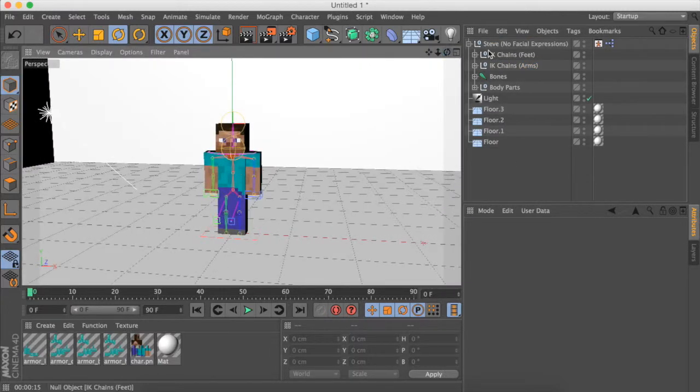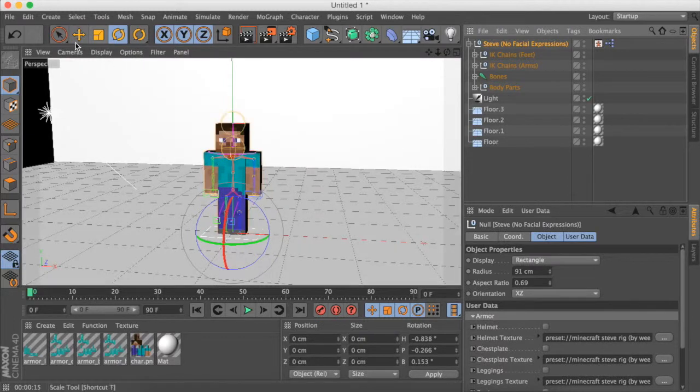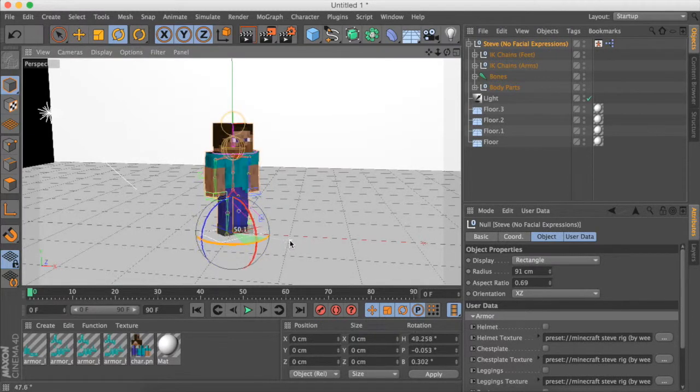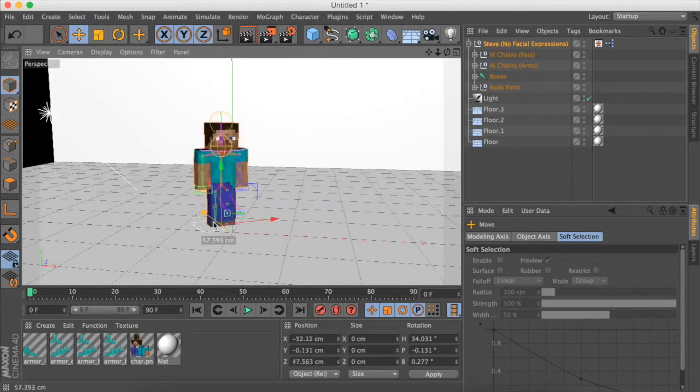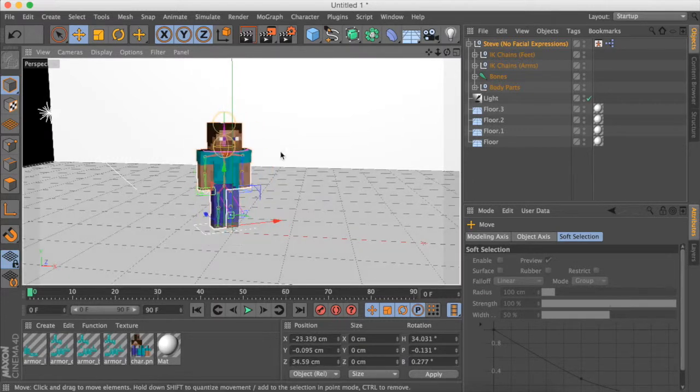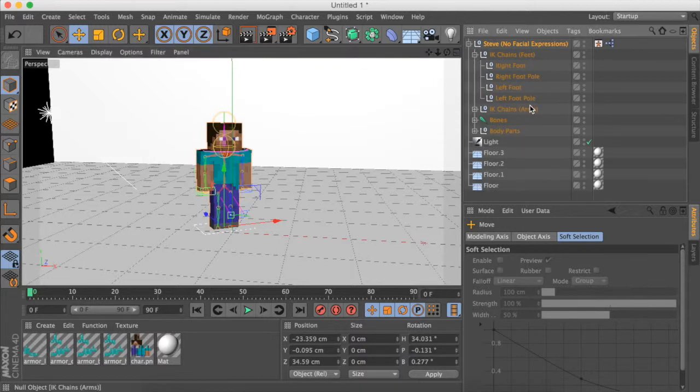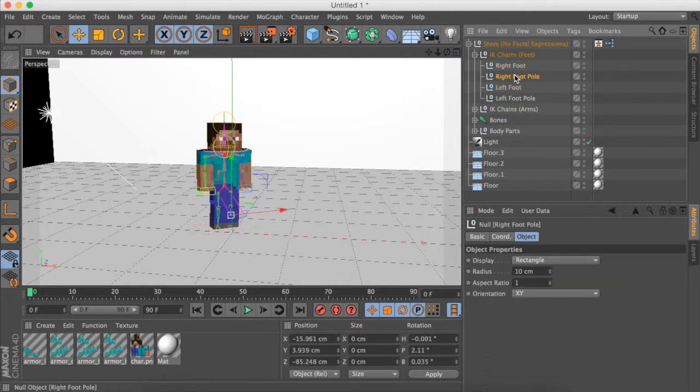So we're going to take our Steve here and just move him sideways, and move him back like that. Then if we open up the feet here, this is where we can move the feet. The right foot pole and the left foot pole. I don't really know how to operate those, but I know how to operate the normal ones.